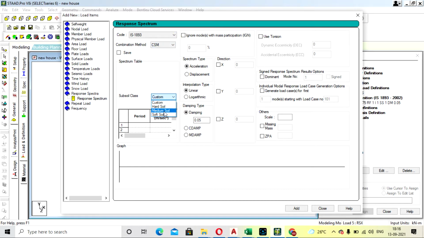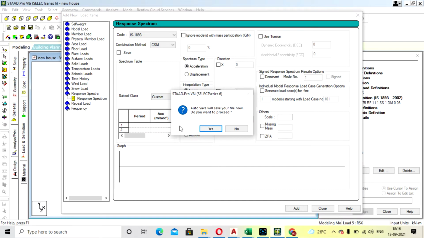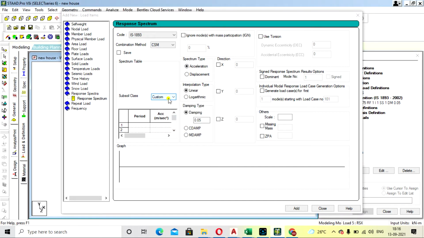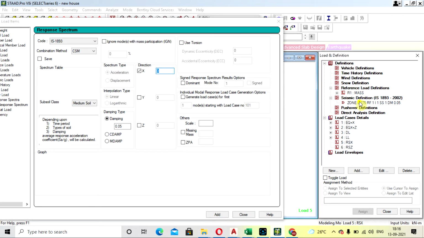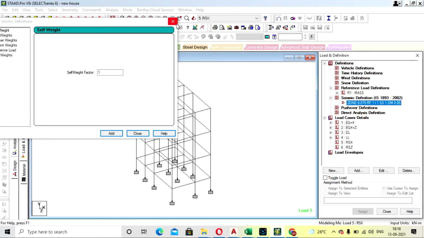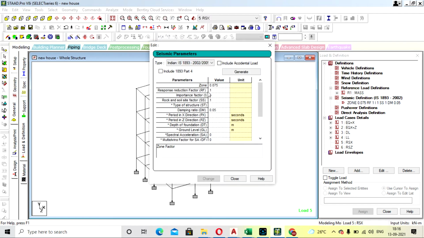Because if you know the grade of your class soil, you also have to select this medium type, soft or hard. So I'm taking it as a medium. Always use the damping as 5%. Just if you applied in X direction, go for this one and put the value. So this value is calculated from the formula Z by 2 multiplied by I by R. So Z, you can go from here, okay.